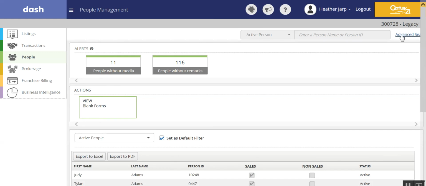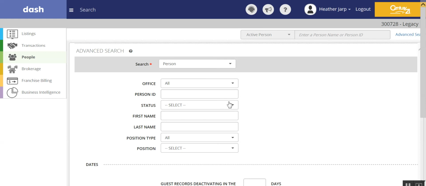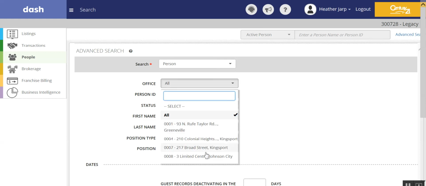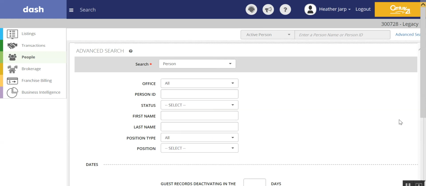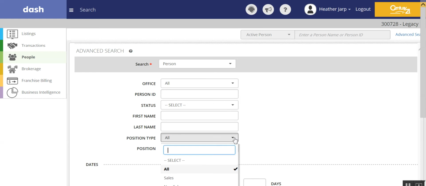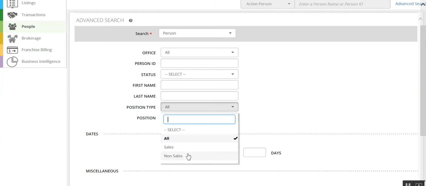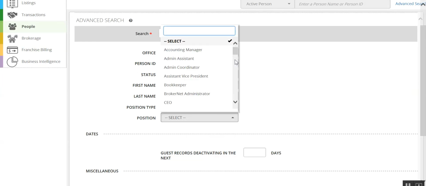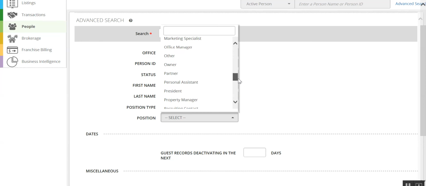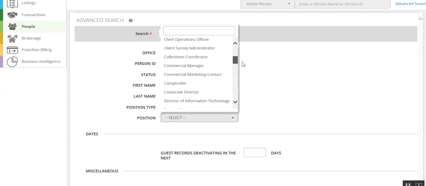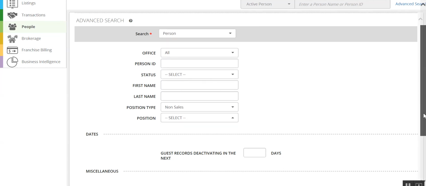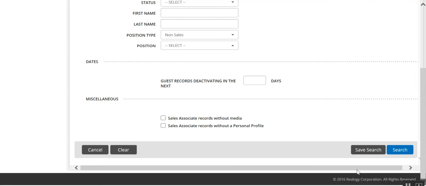So again, the little secret here is to go to advanced search. You're going to get some fields that you can select. Obviously, you'll want to select whichever office is in question. Position type will always be non-sales, and then in the position pull-down menu you can go to Learning Administrator or Training Director, and that'll give you a good idea of who's been selected and who should be receiving those emails.